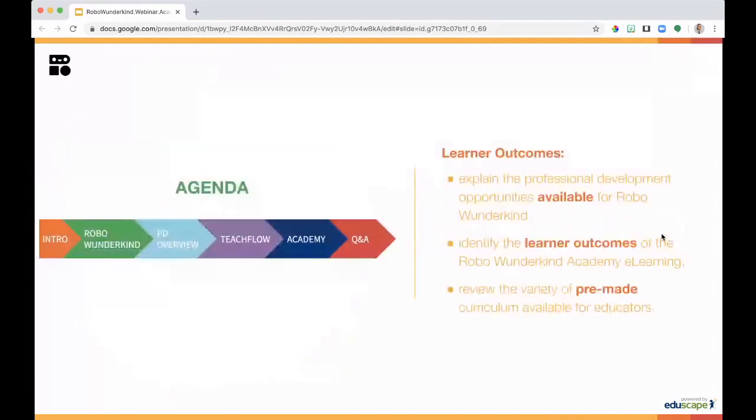So what are we going to do today? Our agenda is we're going to look at Robo Wunderkind, talk about the story. Why was it created? What was the need that it's filling? Then we're going to look at the PD overview. So what professional development opportunities are available for educators across the country and world, as well as what is TeachFlow, which is a proprietary product of Eduscape, where our Robo Wunderkind Academy is housed. We're going to dive deeply into the Academy, talking about what you will walk away with by doing the Academy. And then finally, we'll spend about 5 to 10 minutes on Q&A at the end.